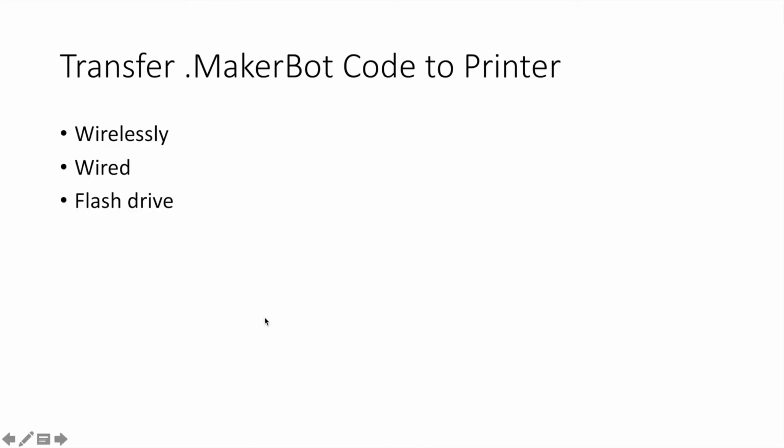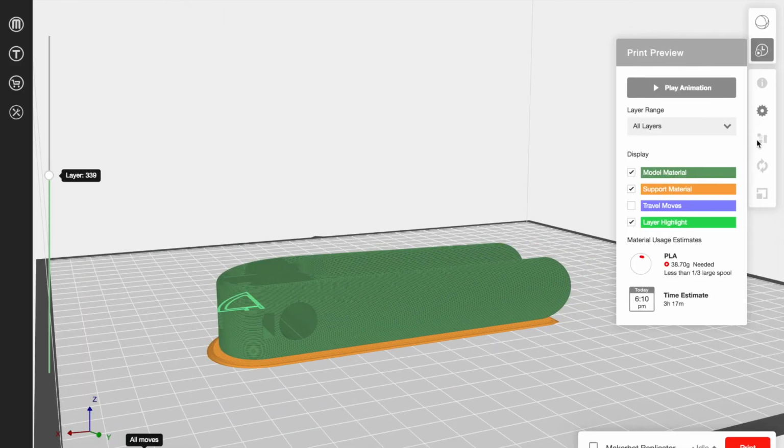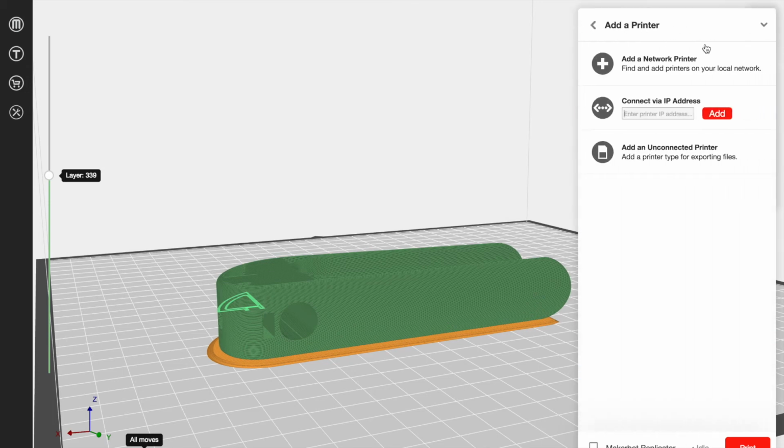There are 3 different ways to transfer your .MakerBot code to your printer: wirelessly, wired, or with a flash drive. To wirelessly connect to the printer, make sure that you're on the same network as the printer, and come to the bottom. You would click Add Printer, and you can connect via IP address that is in the settings of the printer, or you can just press Add a Network Printer too.